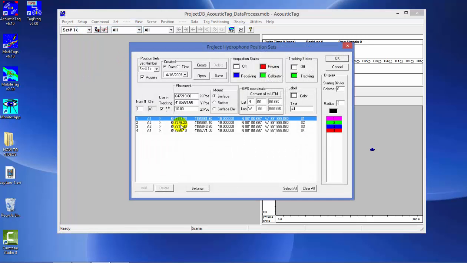hydrophones, here we have the known hydrophone positions, which are usually in Universal Transverse Mercator or UTM coordinates. That's the most flexible coordinate system. The AcousticTag program is unitless in the sense that whatever coordinate system you choose, it can be either in feet or meters. But once in a specific unit, the units have to be used throughout the program.